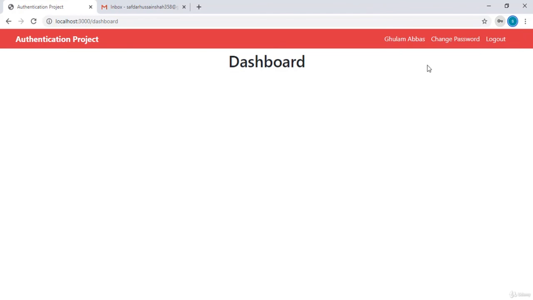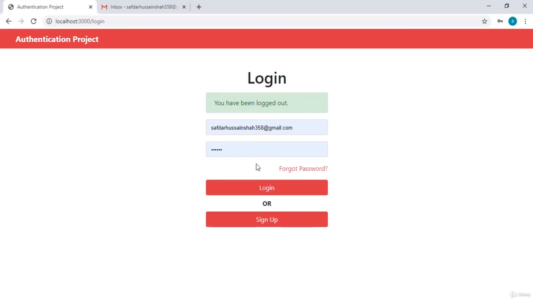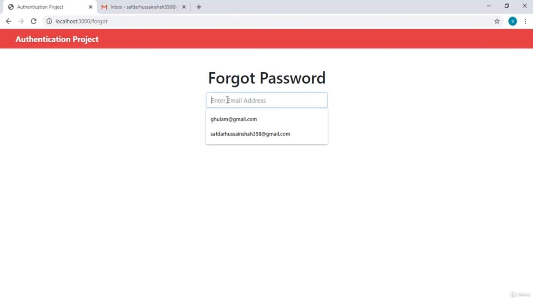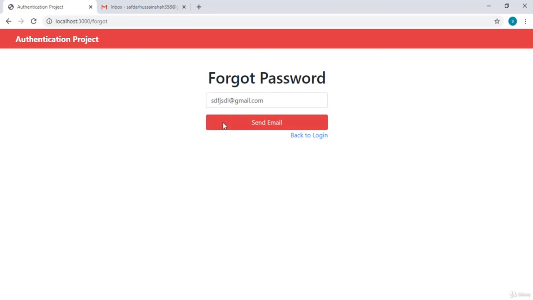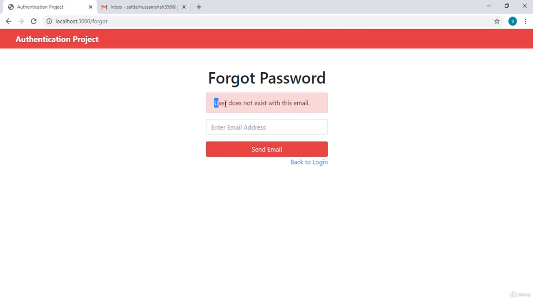Okay, so if I go back and log out, for example, I forgot my password, so I simply click on forgot password and then I enter my email here. First of all, I enter a wrong email, like I just simply type here some text like this at gmail.com. I click on send email. You can see that user does not exist with this email. Okay, so this is great, our validation is working properly here.